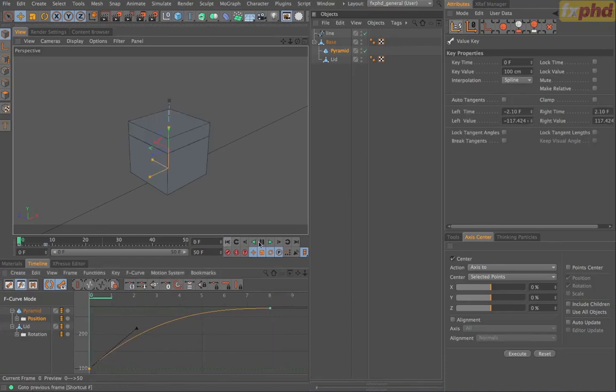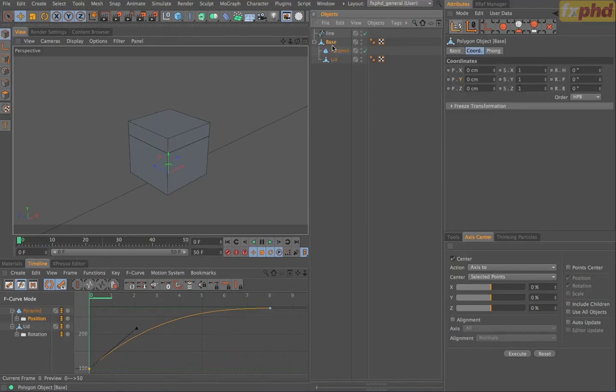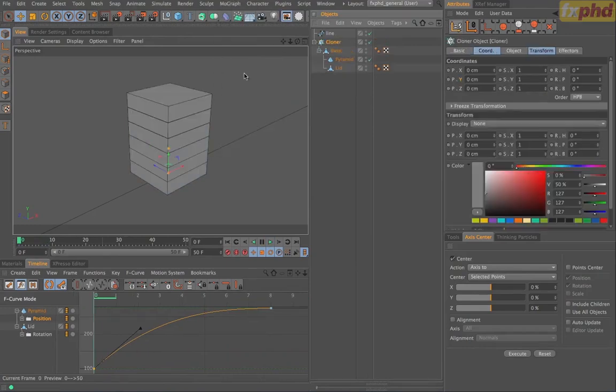So now when we rewind and press play, the lid is quite comical the way I've animated that. Not quite the result I was after, but this will still work. Okay, so now we've got these. Let's select the base, hold down Alt and drop this into a cloner.